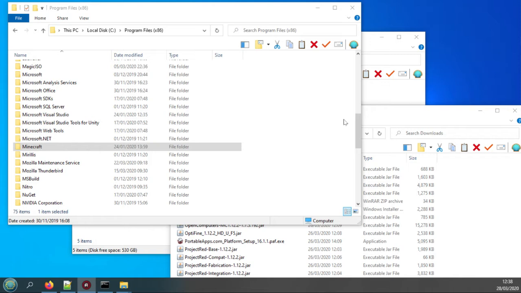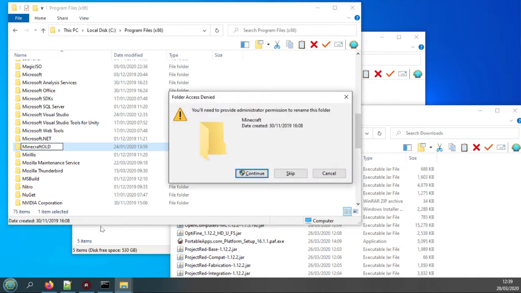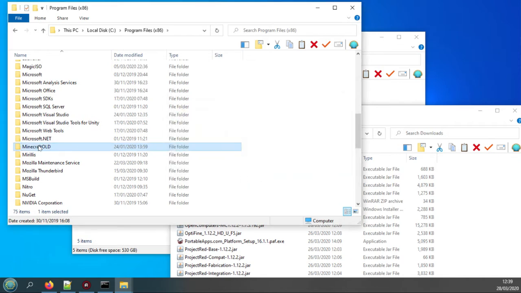Now, the first job you must do is to protect your existing Minecraft install if you've got one. So here is in Program Files x86, and we've got my Minecraft one there, so we want to rename that. And we'll call it Minecraft Old, so that that's now protected.